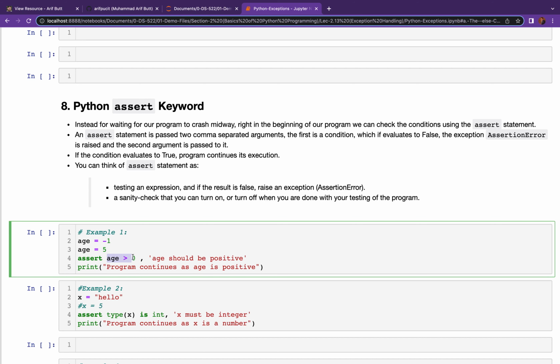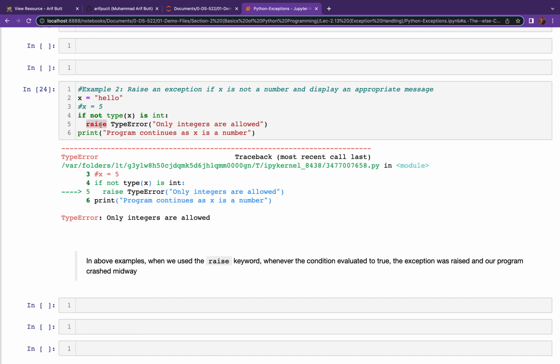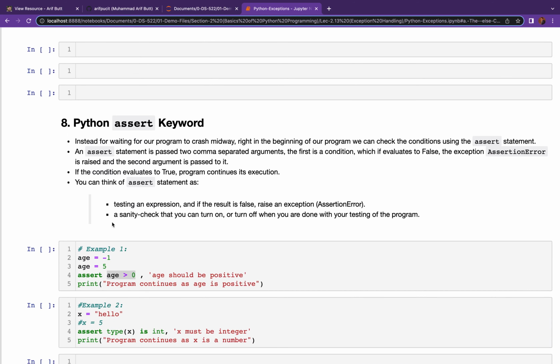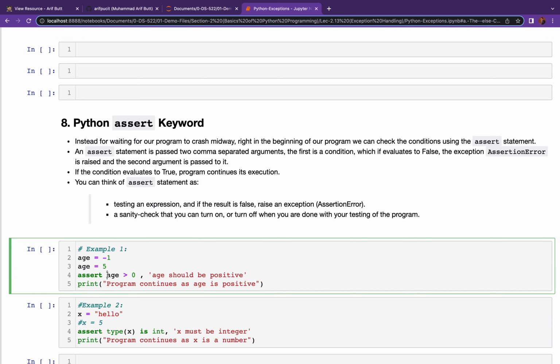You give a condition to the assert statement, and if this condition evaluates to true, the program continues. And if this evaluates to false, this line will be printed. Let me say again, this is a bit tricky. This is the expression, and if this expression is false, only then an exception will be raised, and the exception type is assertion error. So over here we have the if clause, and then we are raising exception of our own choice, and over here we have simply one statement which is evaluating an expression, and if this expression is false, this happens.